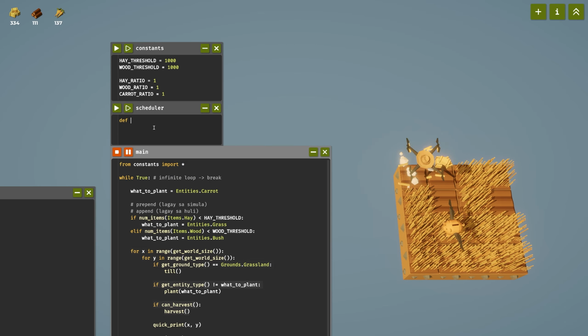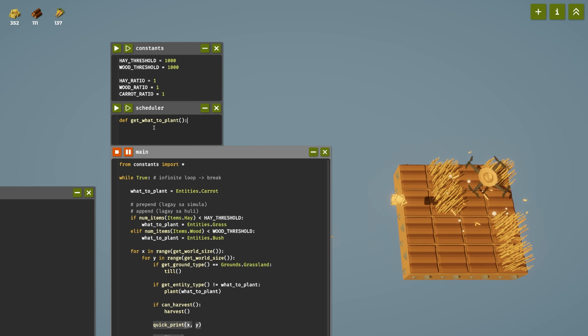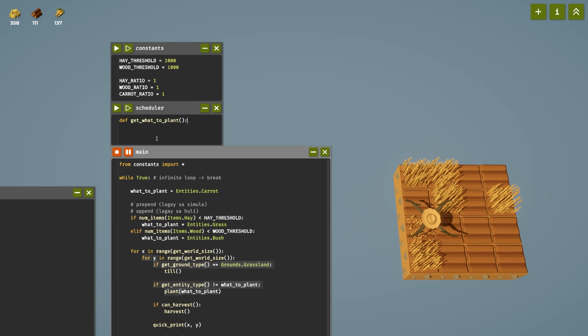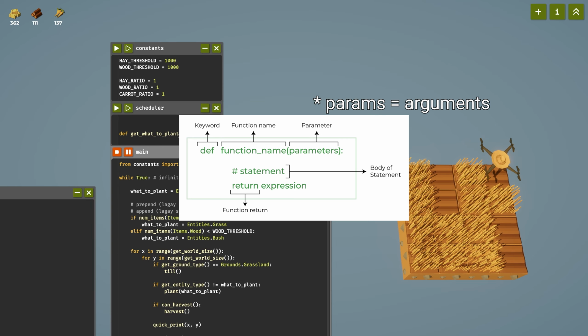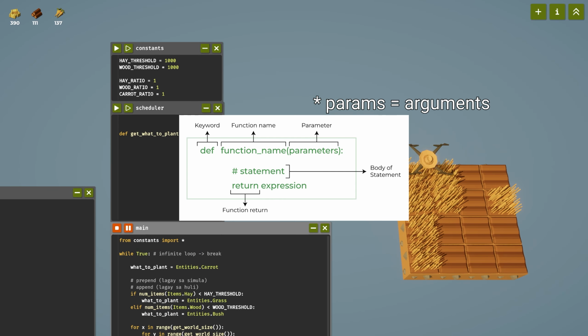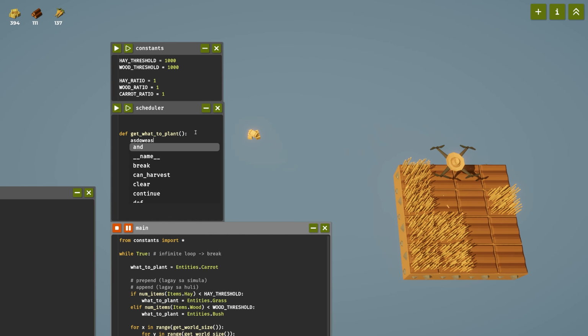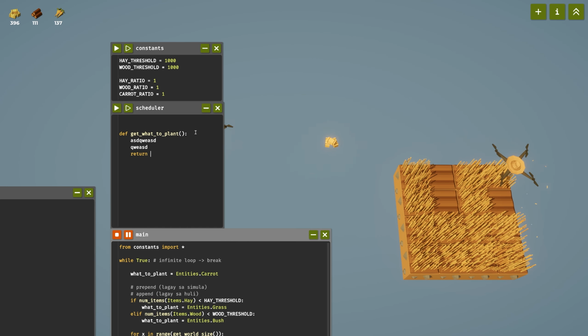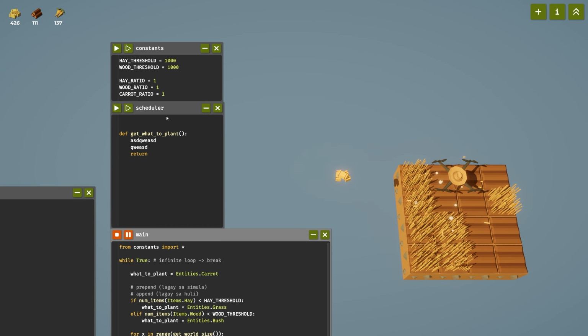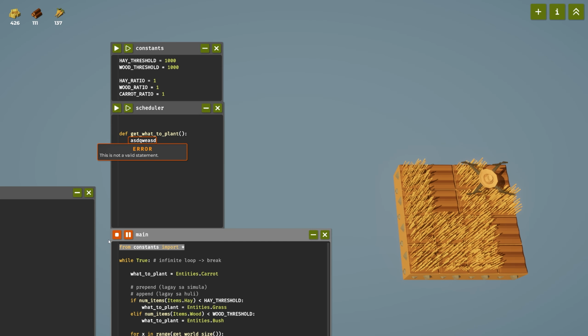So def get what to plant. So this is a new function. What a function does is may instructions ka sa loob and may arguments ka. And then magre-return din siya. So kung meron tayong mga instructions here, and then meron tayong return. So get what to plant. Again, import natin si constants here.